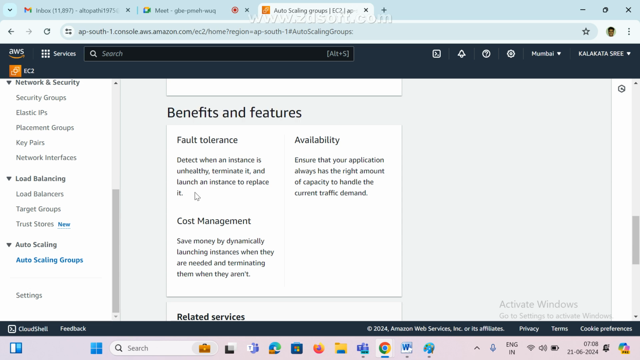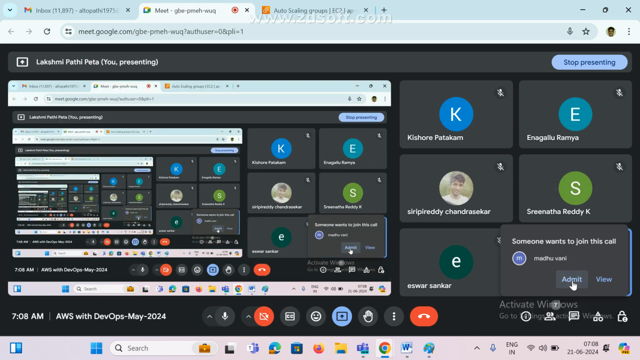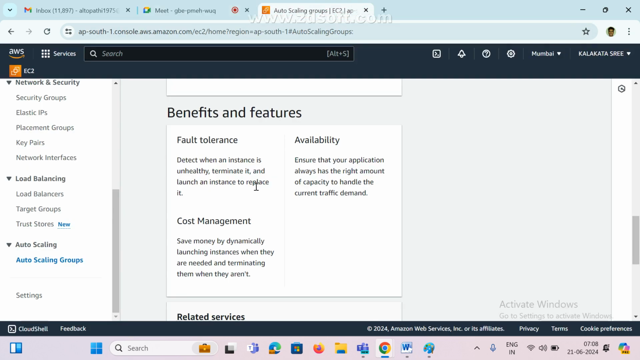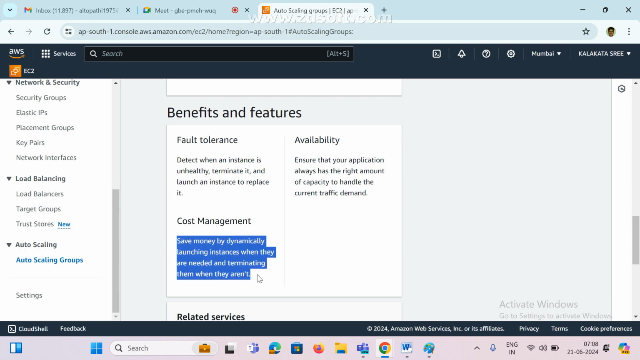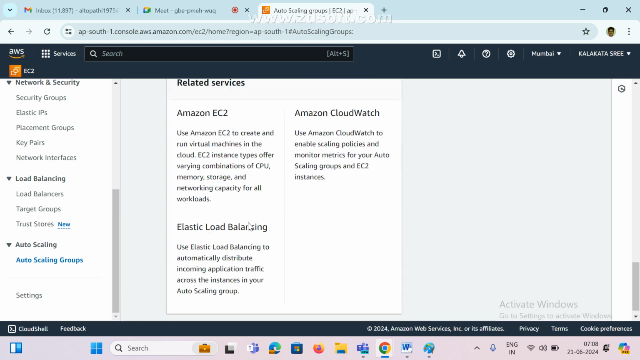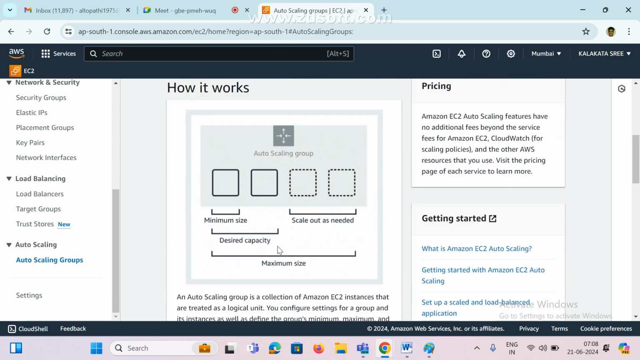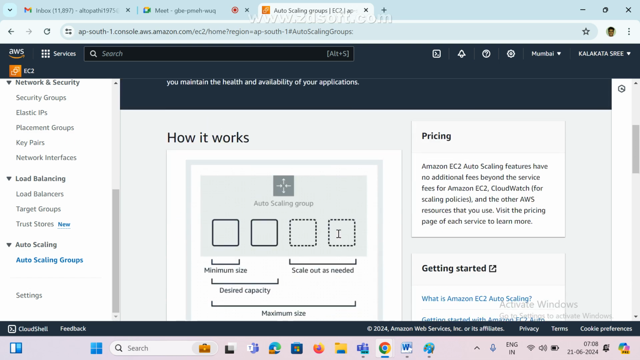If there is some problem with an instance, it is terminated automatically, and with the same setup and same configuration it is replaced by one more instance. That's it. Availability means we always maintain capacity without application downtime. Whenever we need, we can add instances, and if we don't want them, they are automatically removed from the group. That's it. These are the major points, so try to understand and practice it. Then we can easily understand how it works.